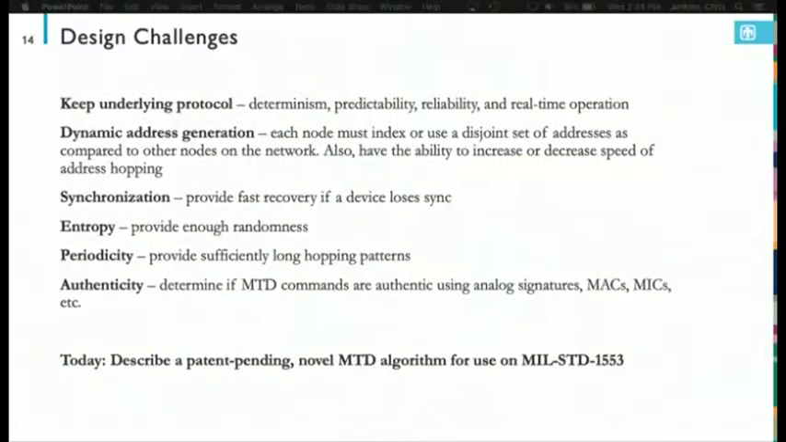Given that this particular protocol only has 5 bits for its address, 32 possibilities, does that provide enough entropy such that an adversary can't guess the particular address you're at? What about periodicity? Let's say I'm hopping around, am I going to have a period that's very short? If it is very short and someone can detect that, you have lost the benefit of moving target defense. And then the last one, if I send out a command, how do you know that it is authentic? These buses and protocols typically don't have authentication and encryption, so we're also going to add a way to have authenticity on our particular commands.